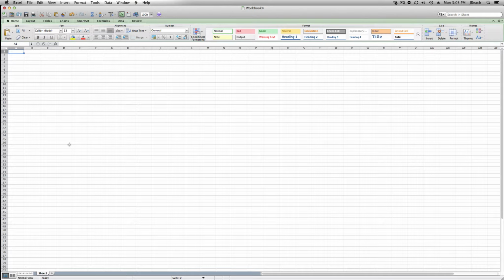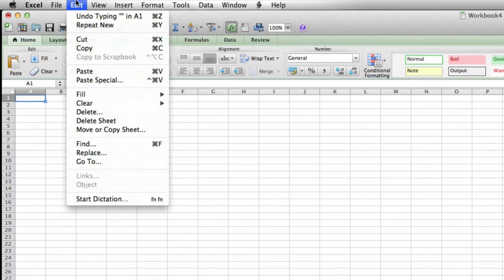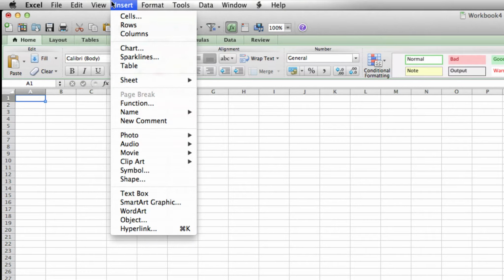Now I'm using Microsoft Office 2011 for the Macintosh, but it doesn't matter if you're on a Mac or a Windows machine using Office because the functions of Excel really have not changed. As a matter of fact, you can find all the same options up here within the File menu.